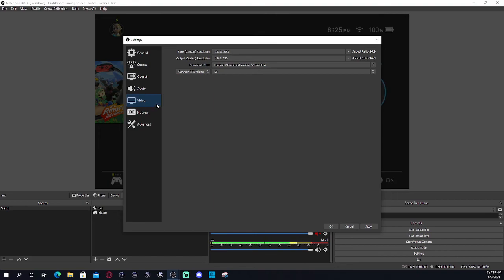Let's go over here to video. One thing you always want to change here is your downscale filter. You want to go to Lanczos, sharpen scaling. Lanczos is what's preferred. You want to make sure that your FPS is at least 60 unless you're able to output more. I am not able to output more at this time. Mine is going to be output downscaled 720, but my base is 1080. So we're going to leave that as is, at least for me, because that works for me on my settings.